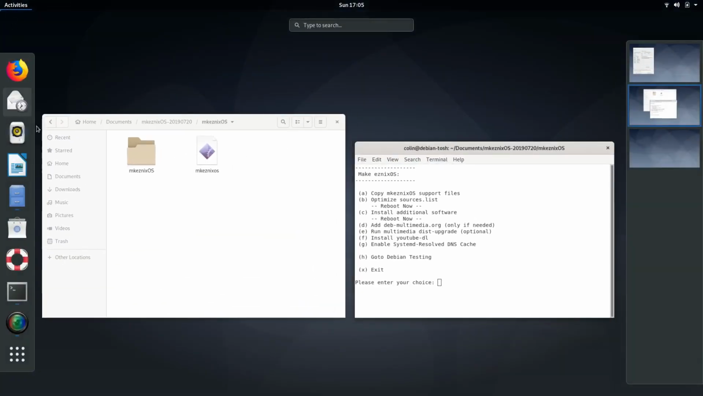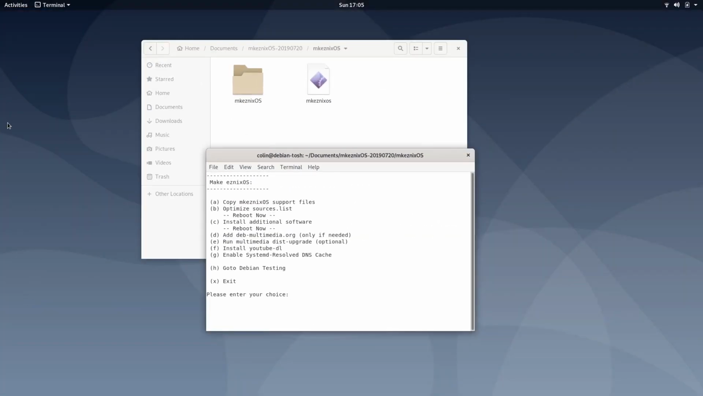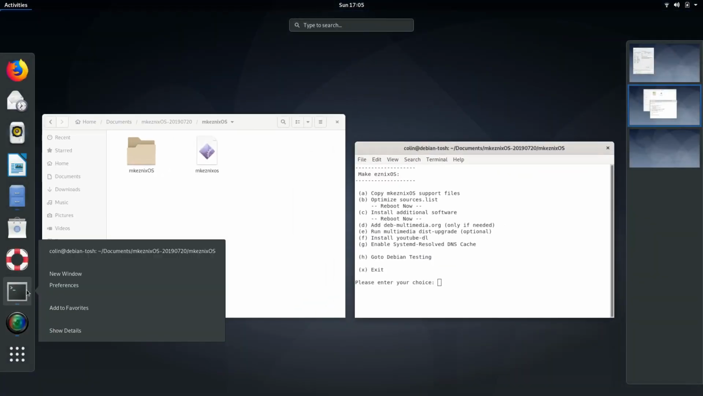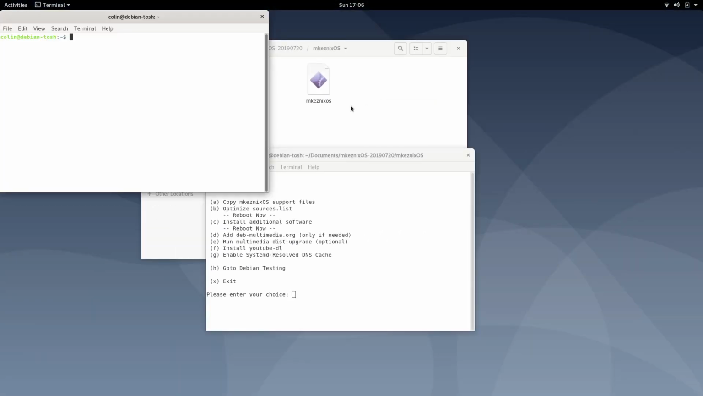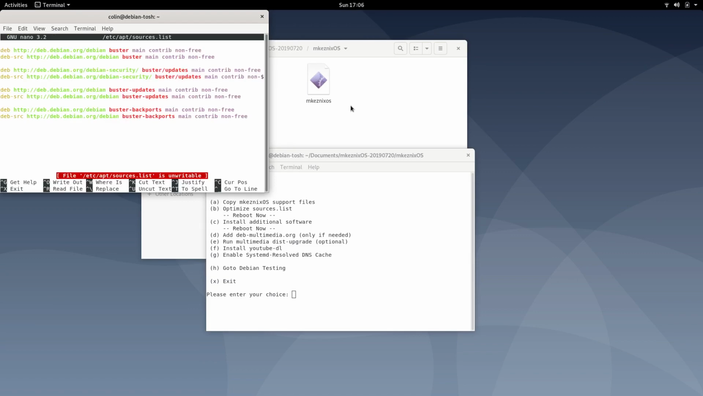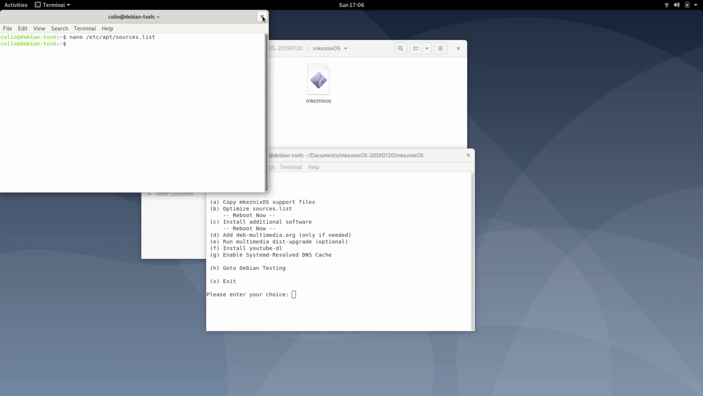So let's have another quick look at, let's open another window here, and do that one again, nano /etc/apt/sources.list, and just have a look. Now we've got no multimedia there. That's what I wanted to have a look at. So let's exit that.